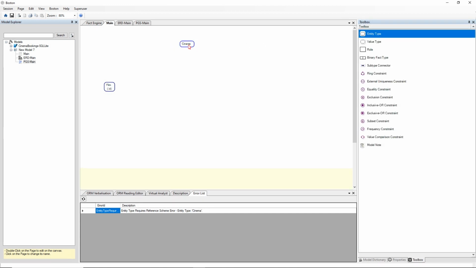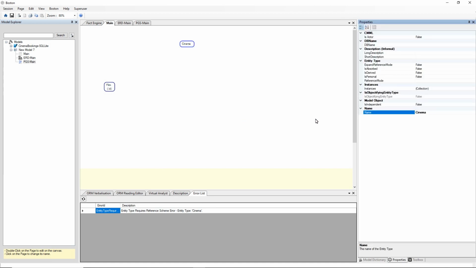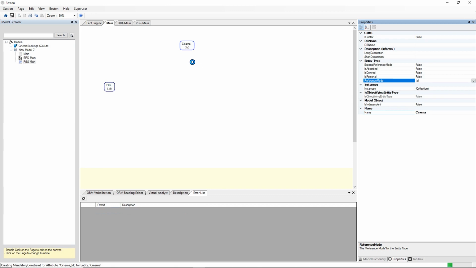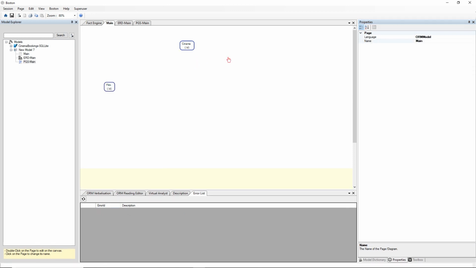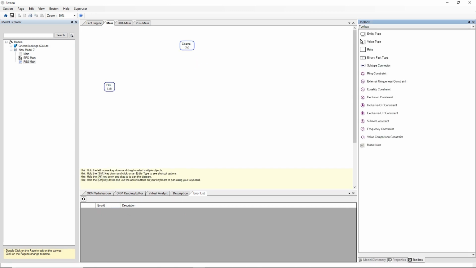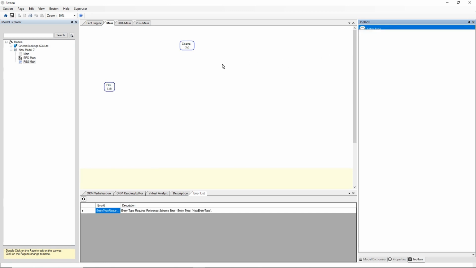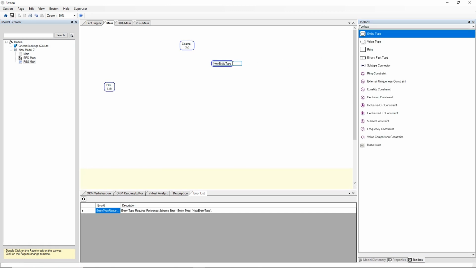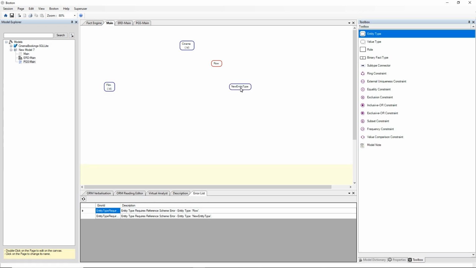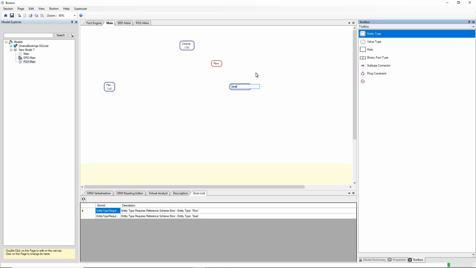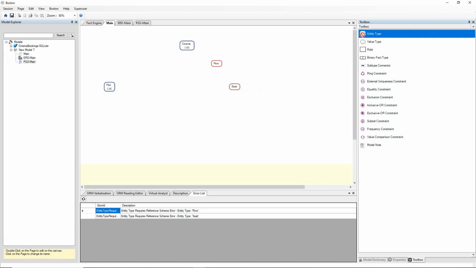Now that'll be red. I want to give it a reference mode, so we're going to uniquely identify our cinemas by cinema ID. I'm going to go back to the toolbox and create an entity type for row. I'm going to leave that red at this stage. I'm going to create an entity type for seat. I'm going to leave that red at this stage.